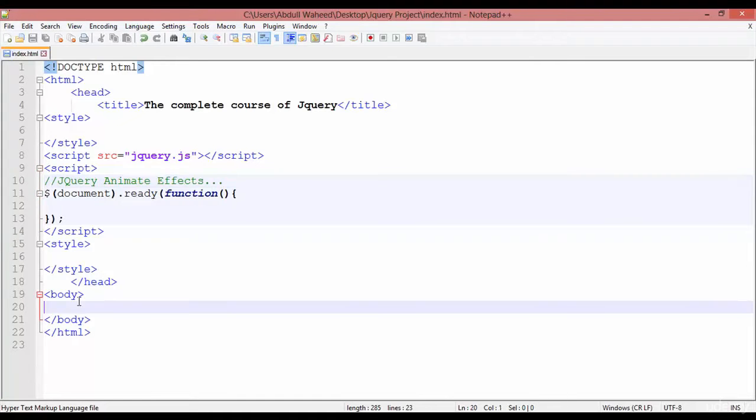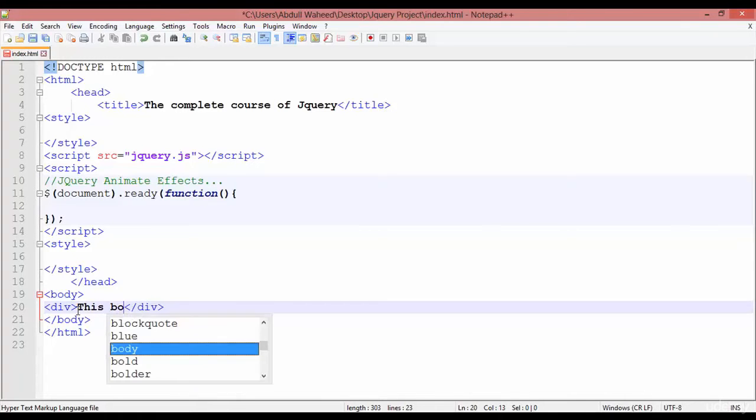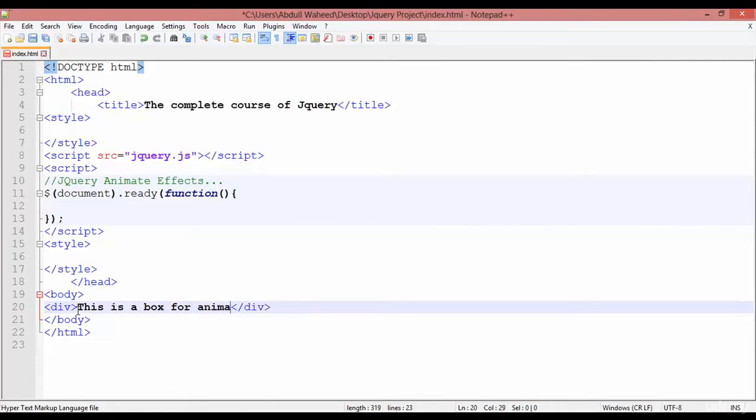For creating animation, I'm just going to create a box here, a div. Inside the div, a box, div start and div close. This is a box for animation, and this is the text which will be written on the box. Control S. Inside the div we are going to create a class or ID.